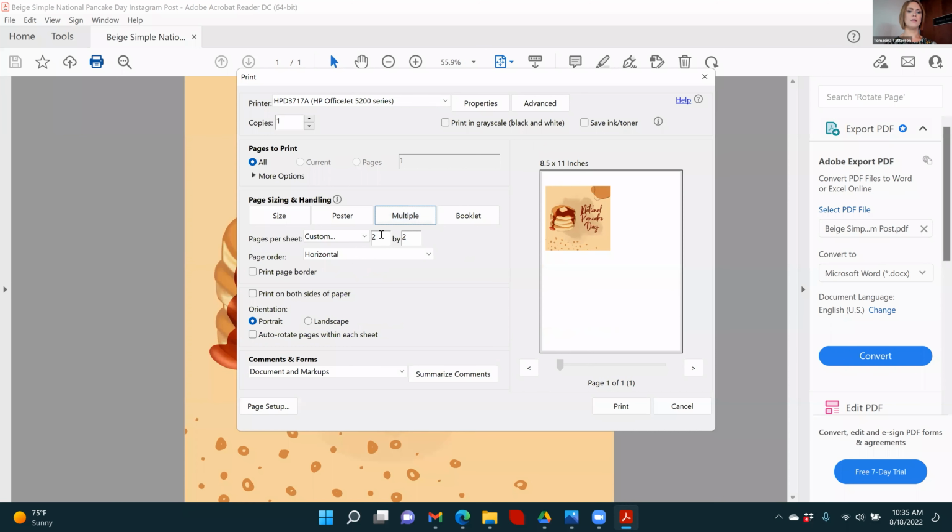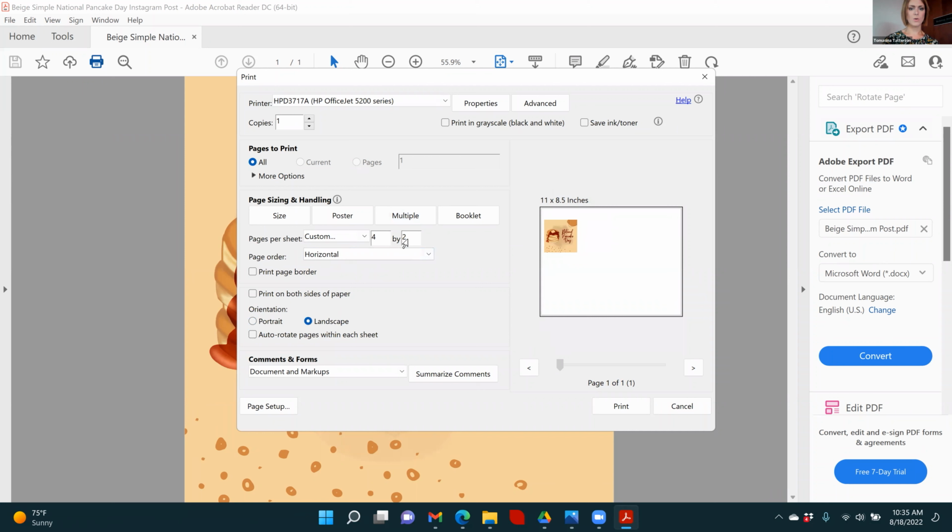So I'm going to do this and I'm going to say, let's say I want 4 by 2. That looks small. So let's orientate it differently. Boom. Okay, so I want 4 by 2. I could do maybe 3 by 2. That looks a little small. 3 by 2.